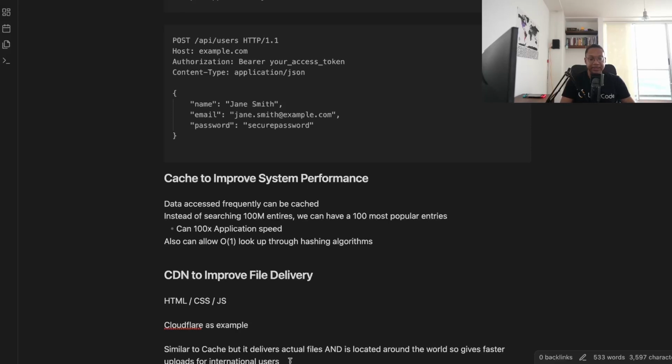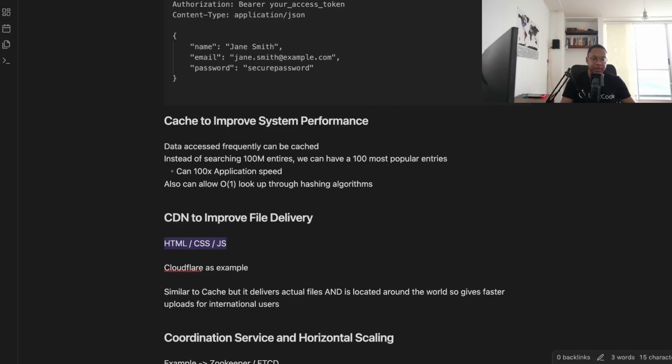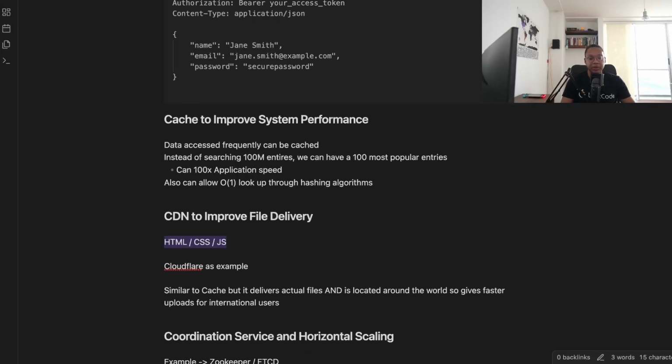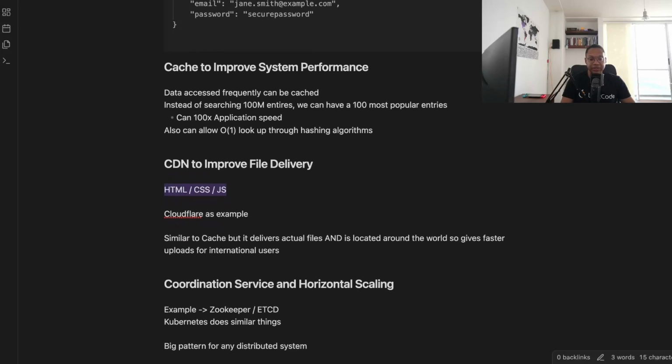And again, you're going to see this in Instagram, YouTube, a lot of places where you're just going to have static files. Most web applications have a front end, and most of them are going to be needing something like this. Okay. Now we're going into the big boys, which is horizontal scaling coordination services.